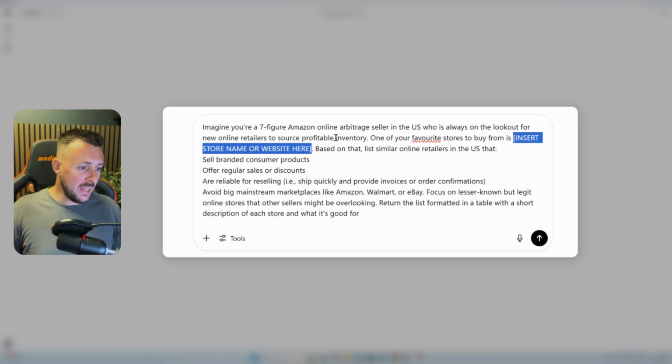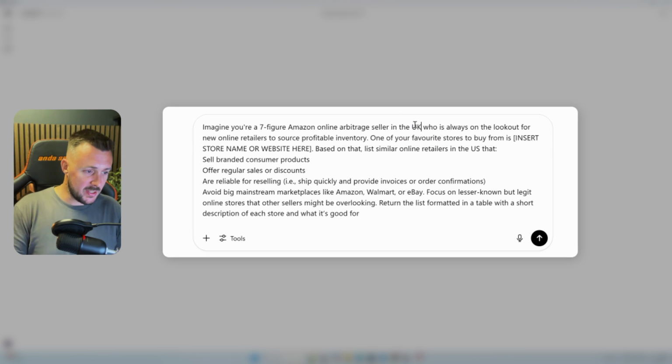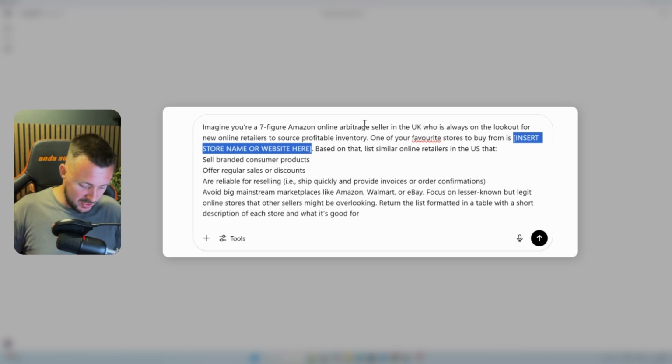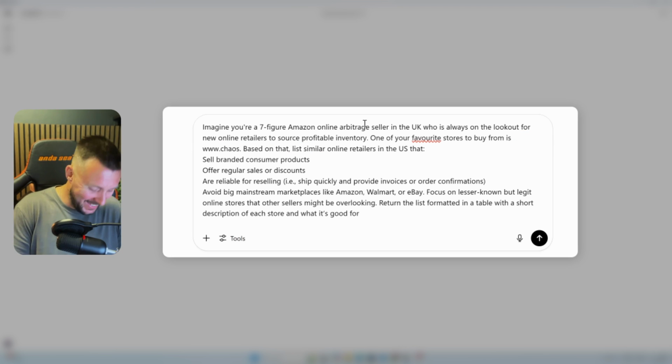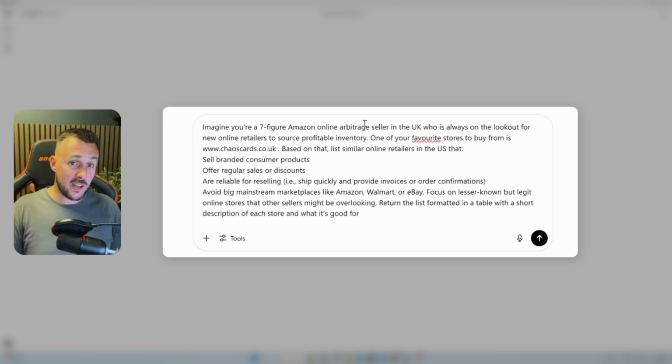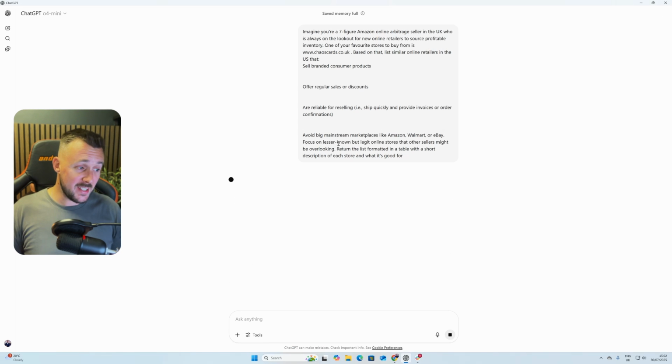So let's go ahead here, and I'm just going to switch this up because I have a store that I would like to use here as an example. One of my little secret stores, it's not going to be quite so secret now, is it? But one of my secret stores I use for my UK business is chaoscards.co.uk. So what I'm going to ask ChatGPT to do is go ahead and find stores similar to Chaos Cards. Now let's see what it comes up with.